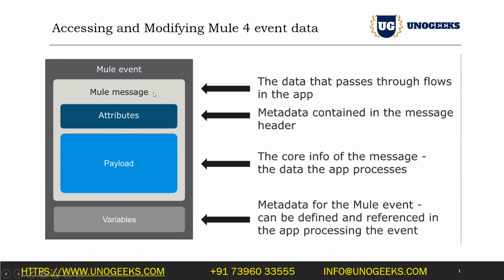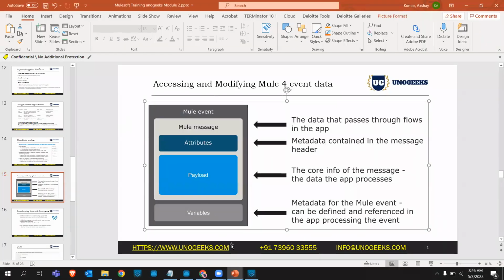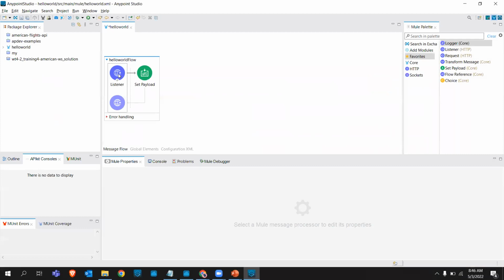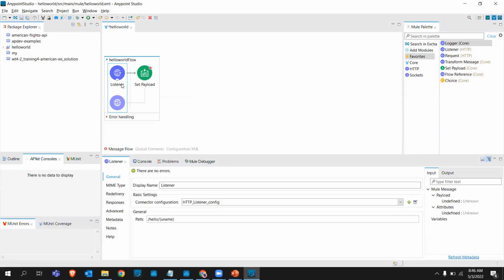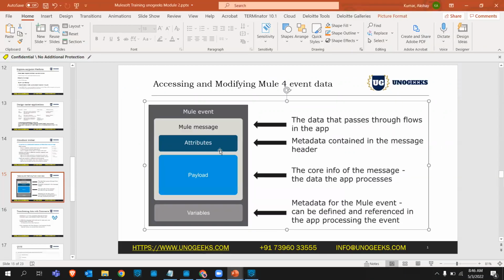So the Mule event will comprise of these things. First is the Mule message. The Mule message is an important part which will hold your payload and attributes. So let's understand what attributes is. The metadata contained in the message header. If you go back again to our MuleSoft Anypoint Studio, and see the HTTP listener, what will be the attributes here? Attributes in this case will be our URI parameters, the query parameters. I will show you in a better way. Just give me 2 minutes. I'll cover this slide and then we can go back.